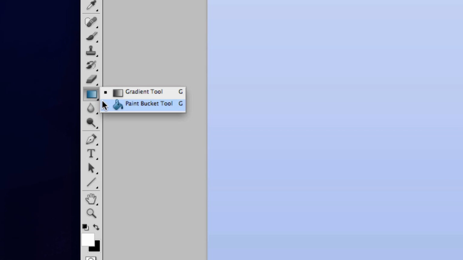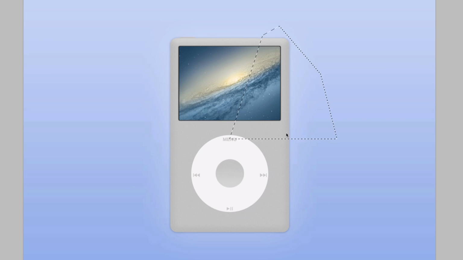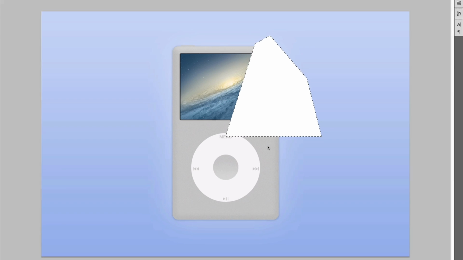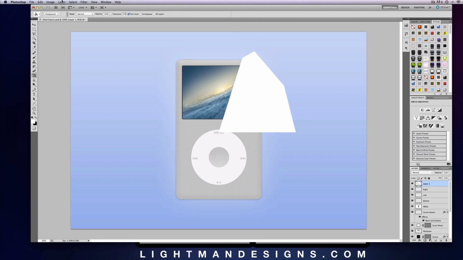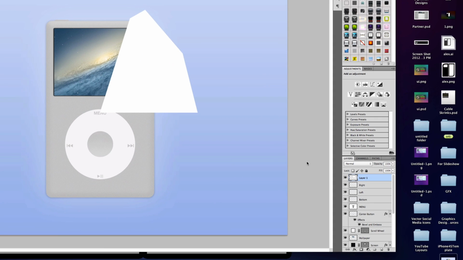So now over here, you're going to have your white and black on the color palette. We're just going to reverse that so we get our white on the top, and head over to your paint bucket tool, and we are just going to fill that with white. And now we're going to deselect by Command D if you're on a Mac, and I think it's Control D if you're on a PC, or you can just go to Select and Deselect. And that'll give you a white shape going directly through your iPod, which you don't really want.